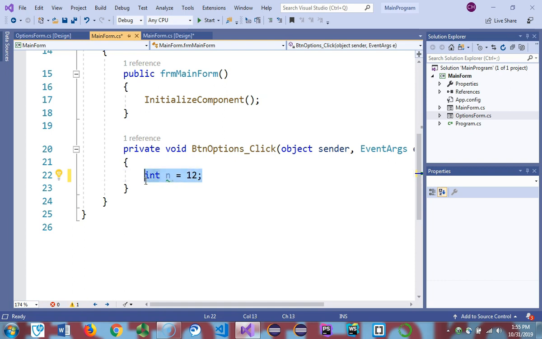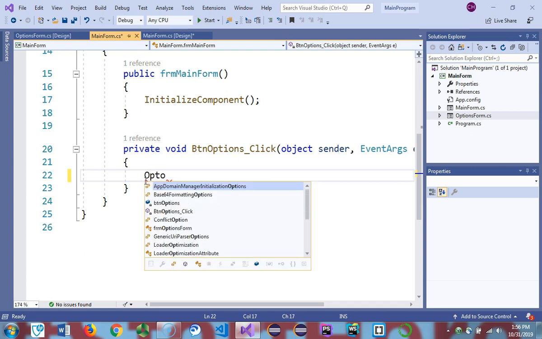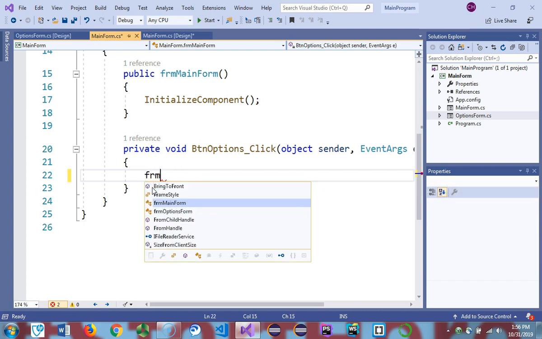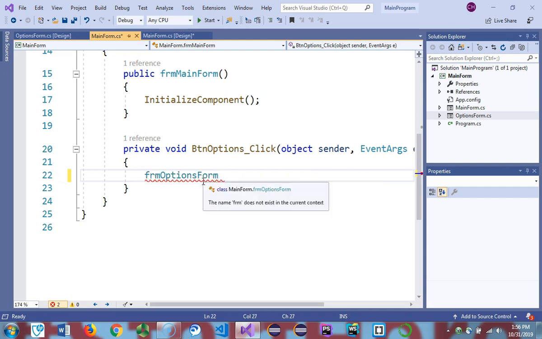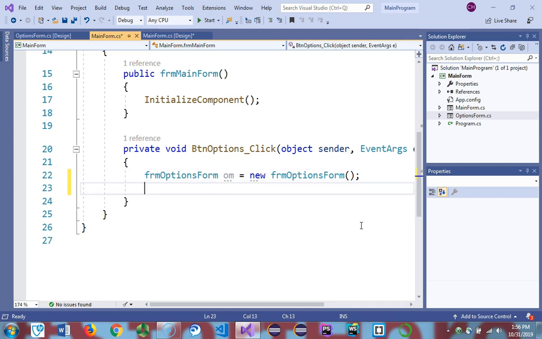Instead of saying int something, we're going to say the form is called options form. You can see that it's available here. I think I called it the FRM options form, right? Options form, that is the data type. We'll call it maybe OM for options menu equal to new FRM options form. This is how you create a new instance of that form, and it will follow the same pattern. When you create your loading screen, or your quest 1 or quest 2, your actual game, you do exactly the same. You say level 1, L1 equal to new level 1. Okay. So once I create that object, I can then open that when I click this button.